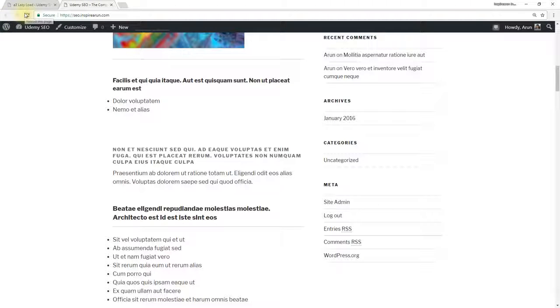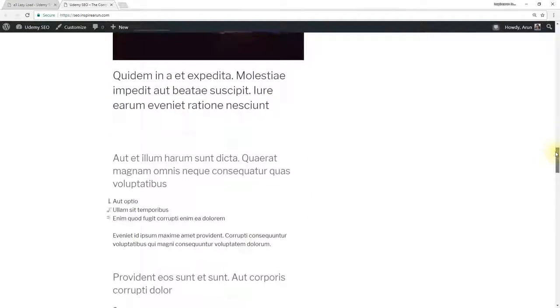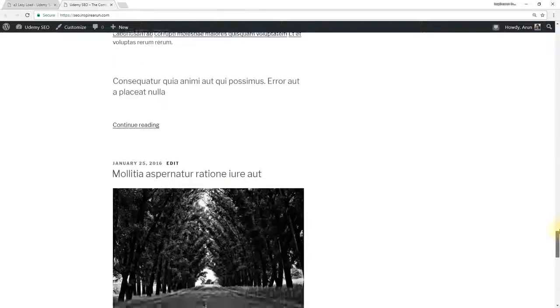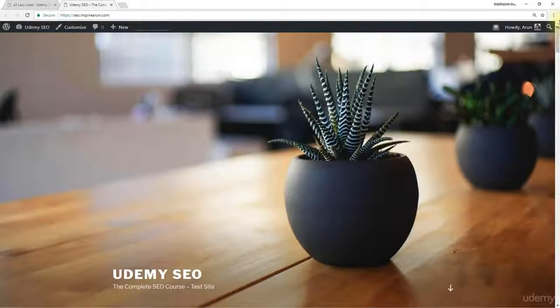Now let's view our website again. Now let me scroll down and have an eye on the images. You can see that they are appearing with a fade in effect, but it's not that visible to the eyes of a normal user. So a normal visitor won't notice this lazy loading of images, but it will help in decreasing the page loading time and also improving the page speed score.